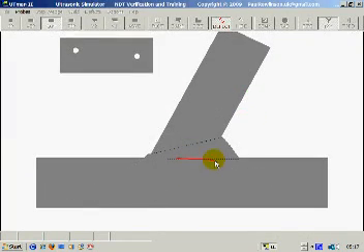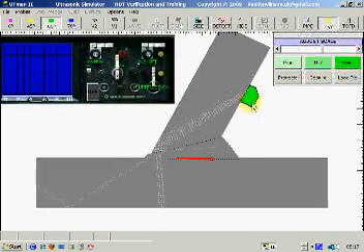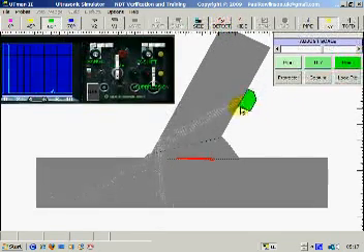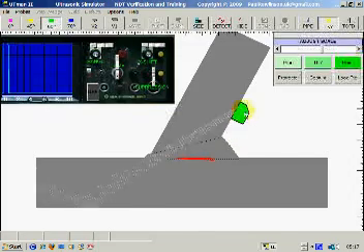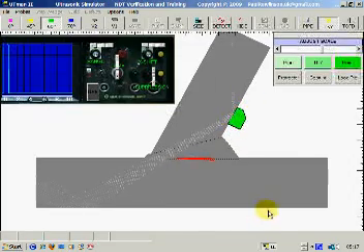Here we draw the defects where we think we'd like them, for example there, and then re-click on defects. And now we can test the weld, hoping to spot that defect.